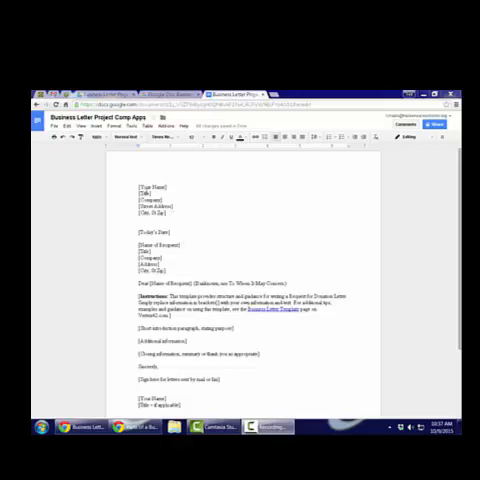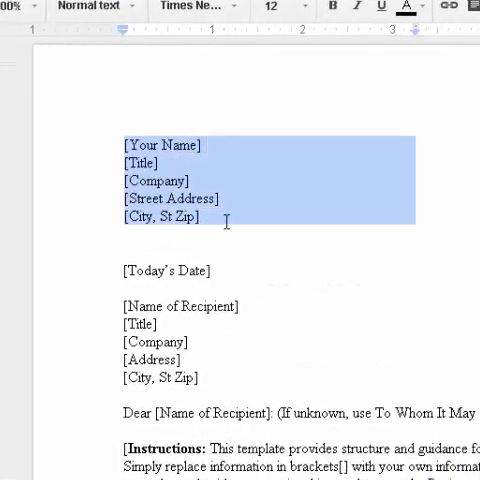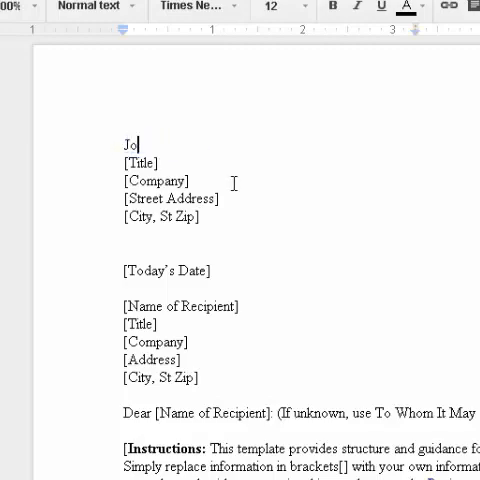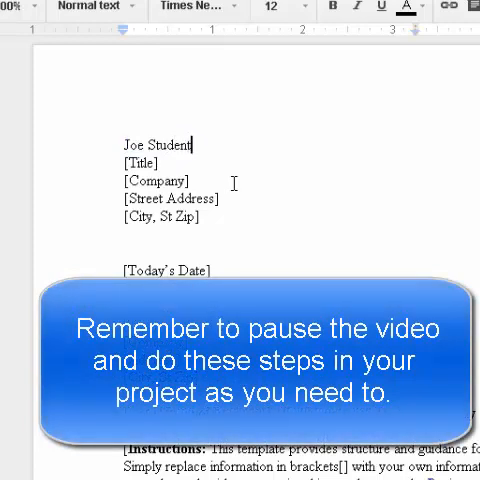In this part of the video, we're going to focus on this top section, what is known as the heading or the return address. In a company, if you were a company instead of just a private person, this might have your company's letterhead, people refer to it. So this stuff you're going to replace. This thing that says your name, you're just going to delete that and actually put your own name. I'm going to put my fake student name, which is Joe Student.